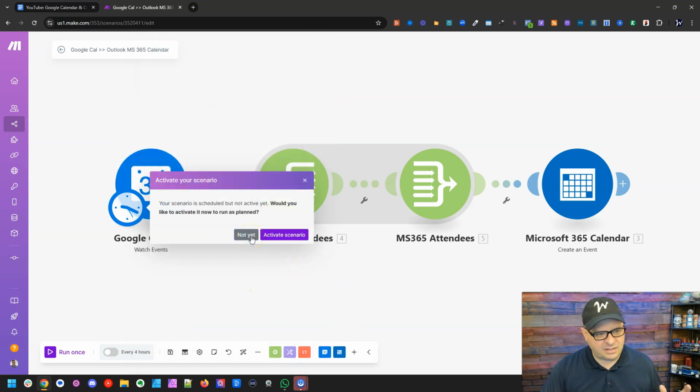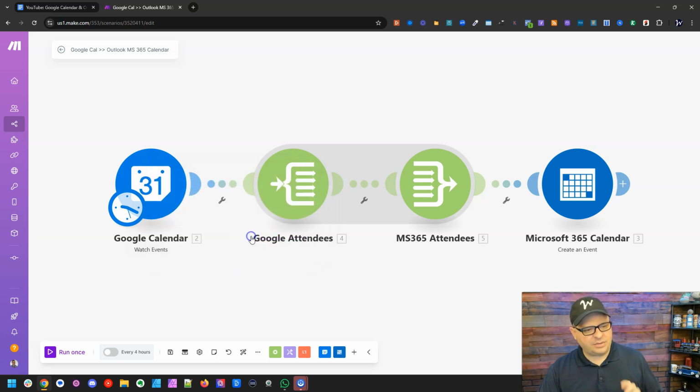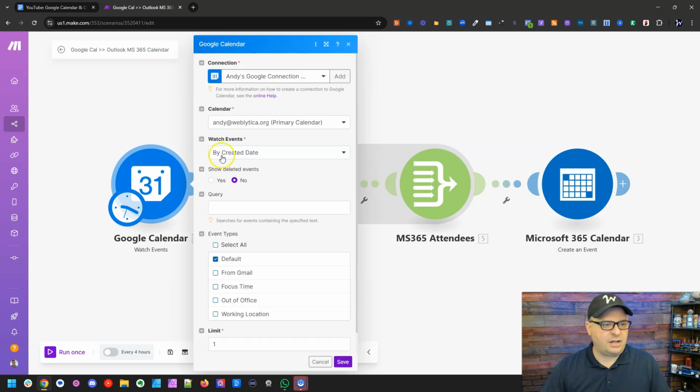So I'm going to save that. And it wants to activate the scenario. I'm not ready to do that quite yet. I'm going to say not yet. So that is our scheduling for this scenario. Now let's dig into this first module.